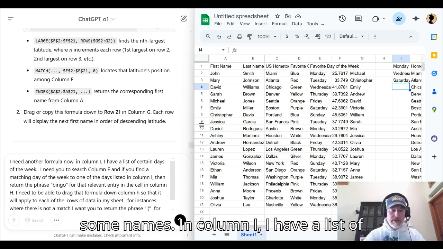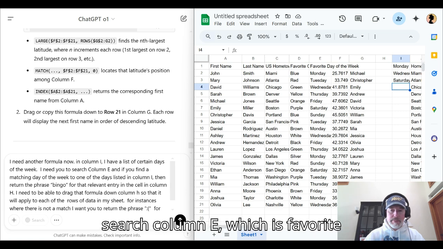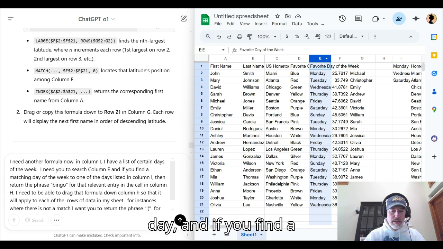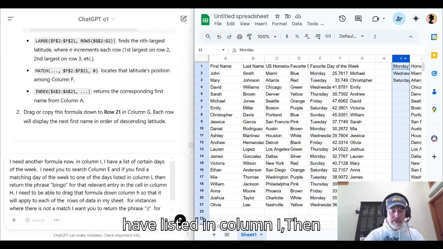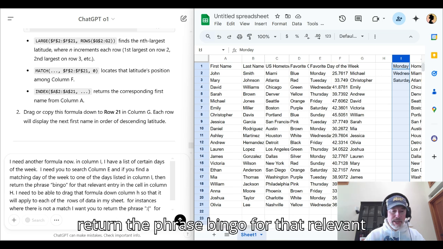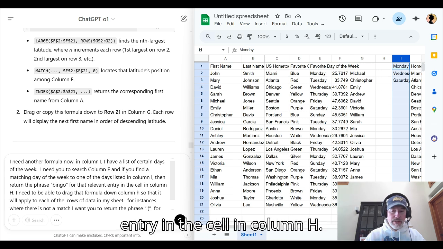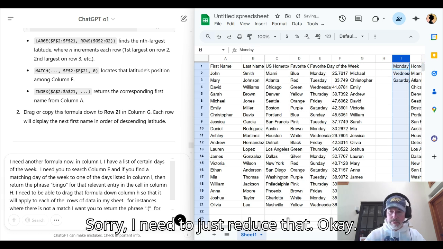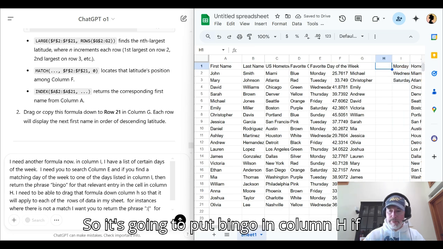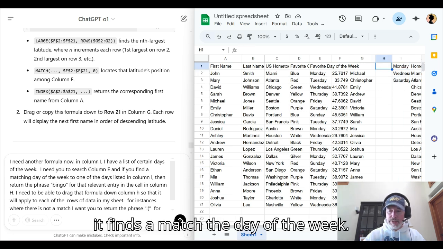In column I have a list of certain days of the week. I need you to search column E, which is favorite day. And if you find a match to any of the days I have listed in column I, then return the phrase bingo for that relevant entry in the cell in column H. Sorry, I need to just reduce that. Okay, so it's going to put bingo in column H if it finds a match for the day of the week.